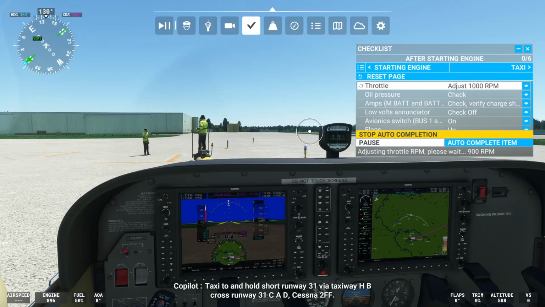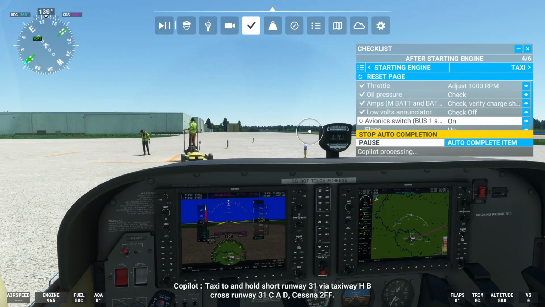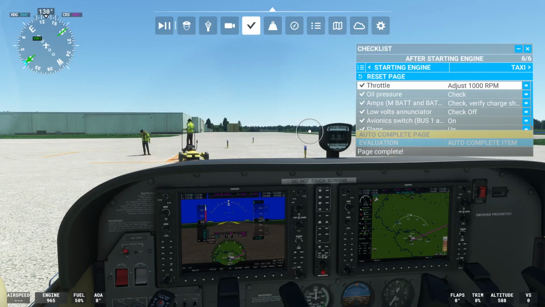Kind of weird. We're gonna cross over the runway we're gonna take off from. Cross runway 31, Charlie Alpha Delta. Cessna 2 Foxtrot. Okay, so that's all set.